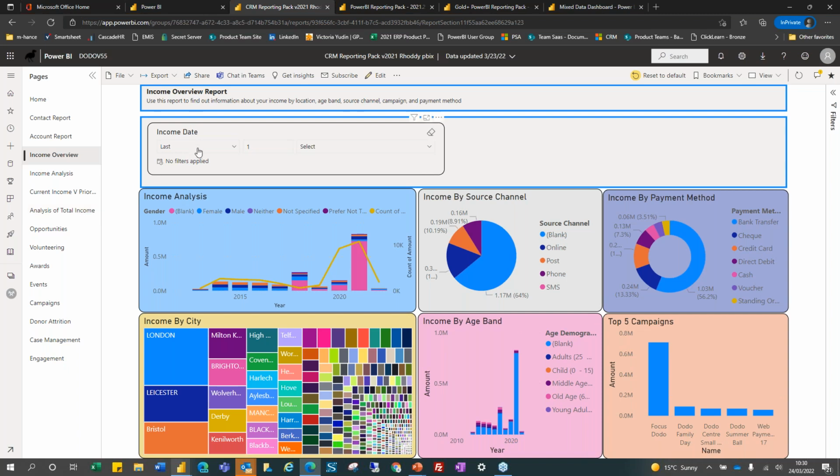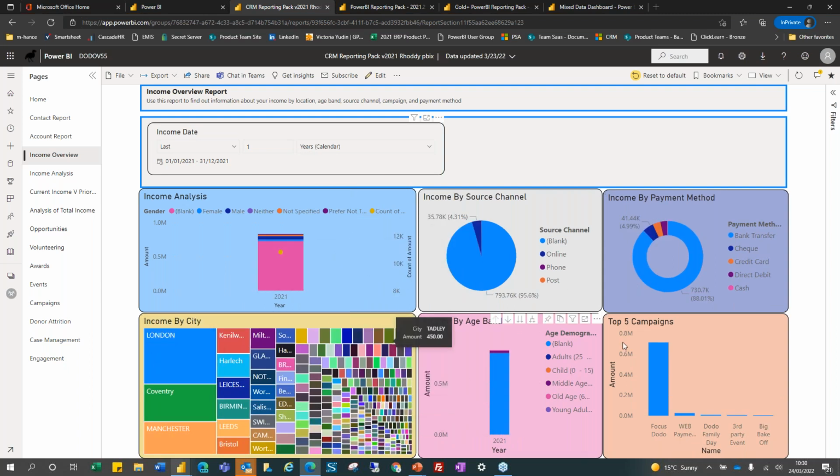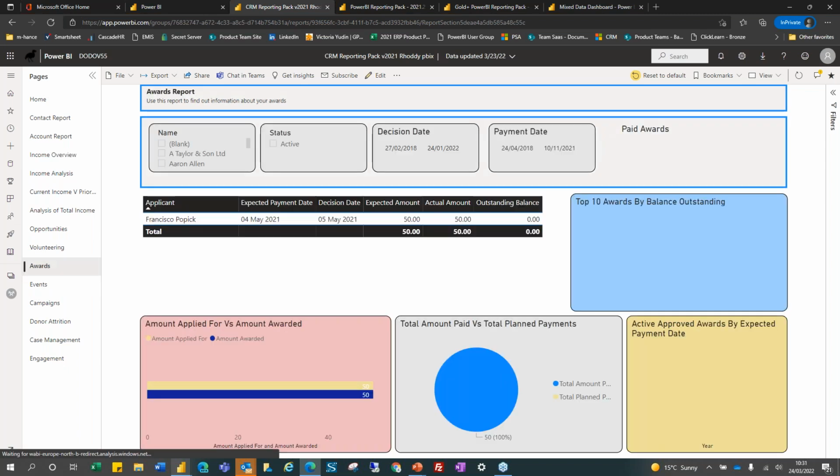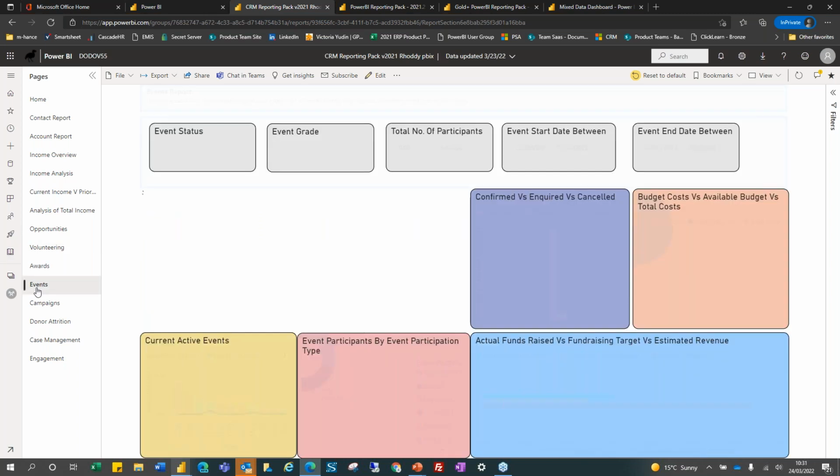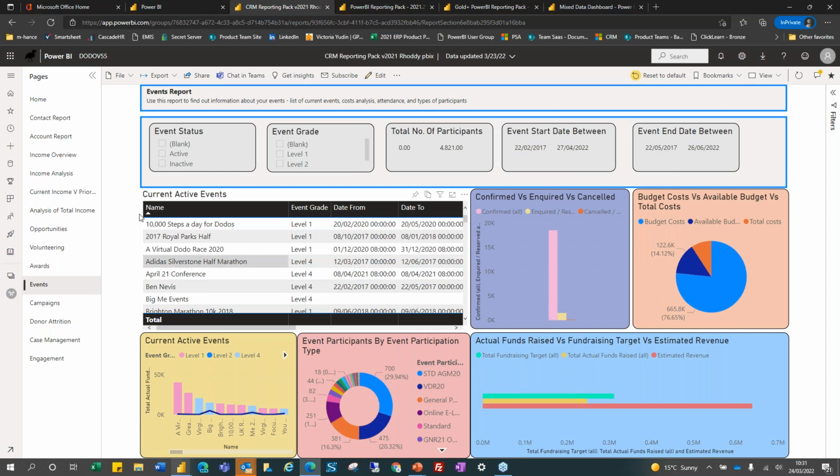So I can still go through and see income date if I wanted to put filters on it. If I wanted to see the last calendar year, it will filter all this information very quickly, with different graphs and different visuals. If I go to awards, we've got our awards page. You can see here decision date between these dates. We've got all this information in the system, all reading from the same data source.